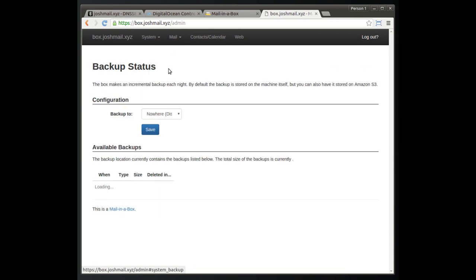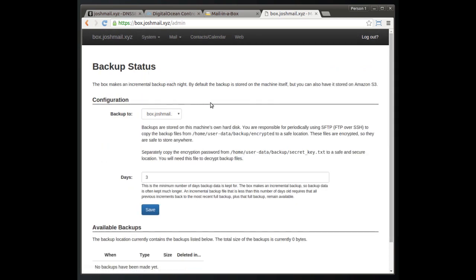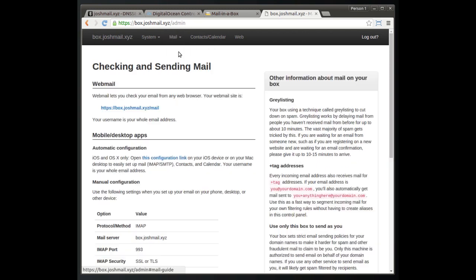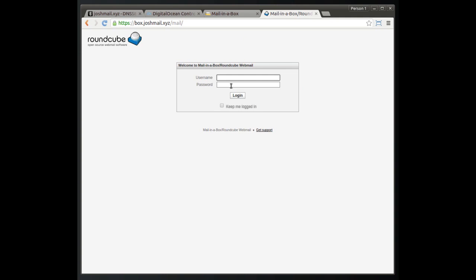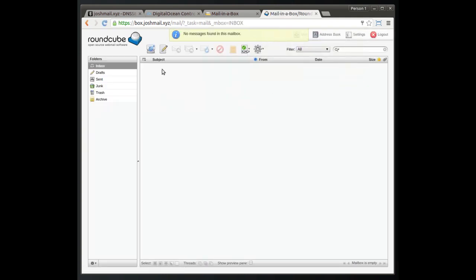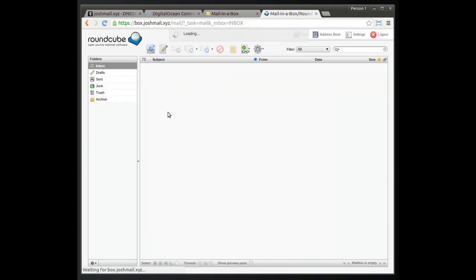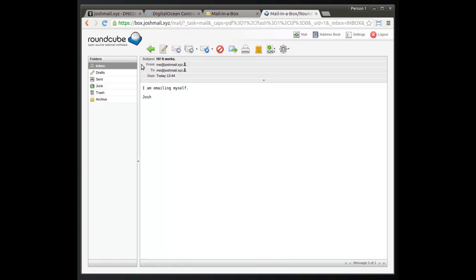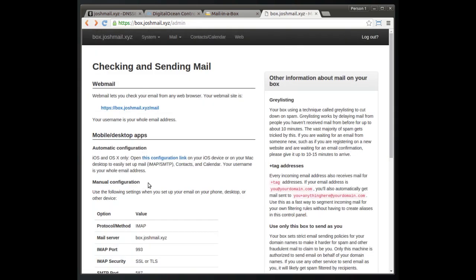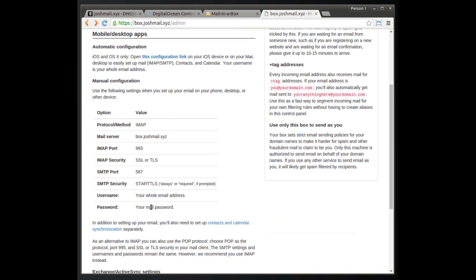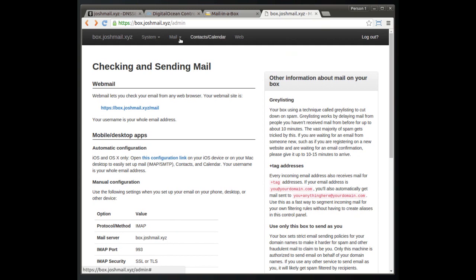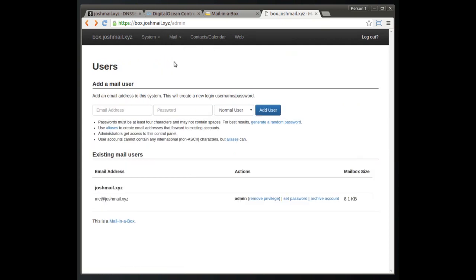Check out the rest of the control panel for instructions on setting up backups and setting up your devices for mail. We also have webmail, and you can use your new email address and password for that. Here I'm going to test that out by sending myself an email. Back in the control panel, there are additional mail instructions. You can also add other users to your server so that they can have their own mailboxes too.